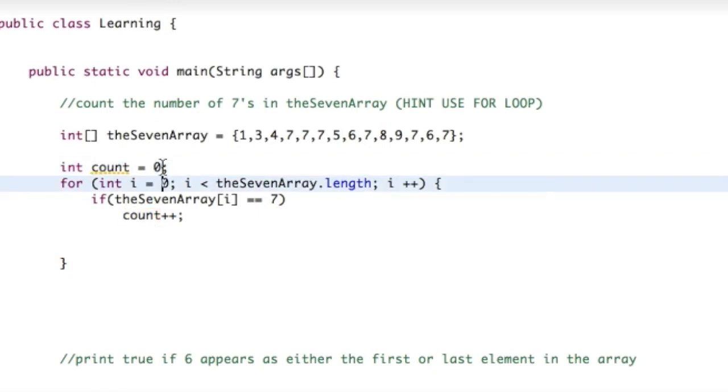And basically what this will do is this will start at the element of 0, which is i, and it'll say if the 7 array of 0 is equal to 7, count plus plus, and if not, it'll keep looping through, and it'll keep going 0, 1, 2, 3, 4 until we get to the length of the array minus 1, and it'll keep looping through, and if it equals 7, it'll keep incrementing this count.